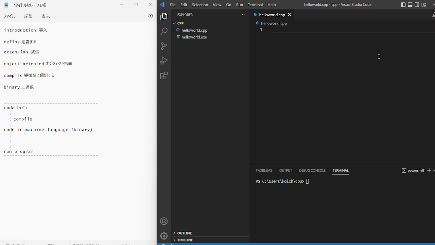Starting from here, first of all, we have to include a library to output some characters to the stream. That is called iostream. So we're going to include iostream, and this iostream library has some functions to output to and input from streams.